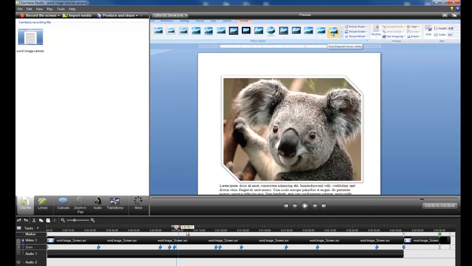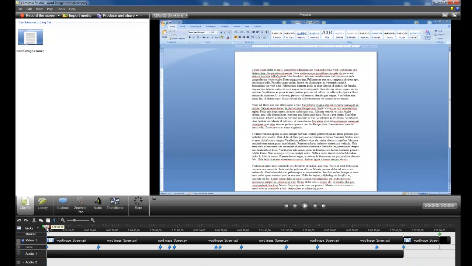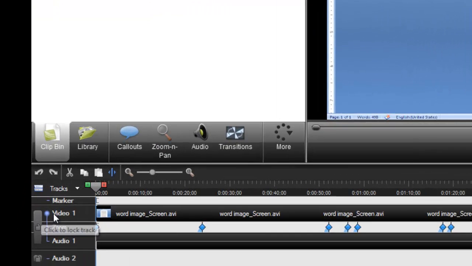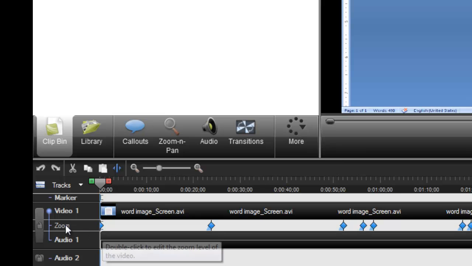So it's a really simple tutorial, but this tutorial is not to show you how to use the image, it's to show you how to create what I have created. It's a little confusing, but it's not so bad. You'll notice here there's a few different tracks. We've got our video track, our zoom track, our audio, audio 2.